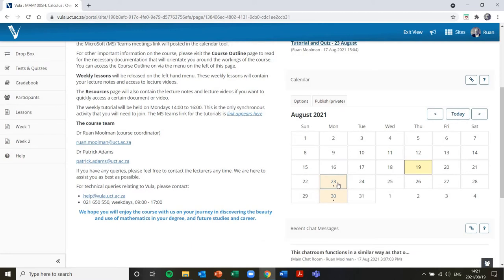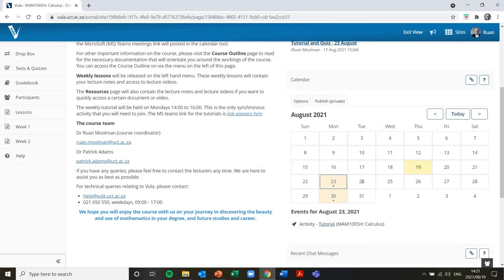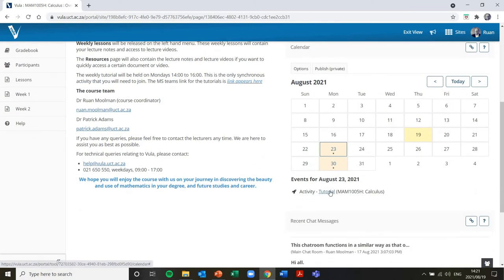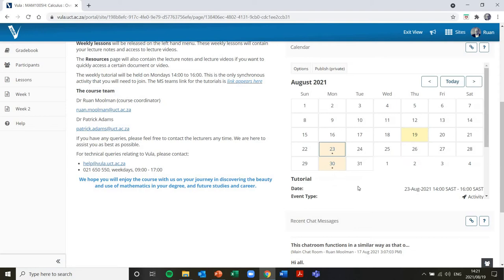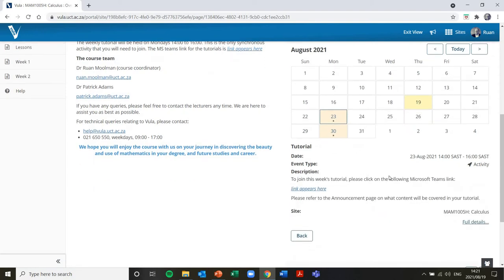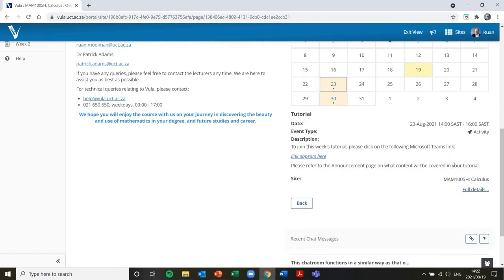If we go to the calendar, you will see that there's an activity on the 23rd of August. The students can click on it. The activity is a tutorial. Click on tutorial, and it says to join this week's tutorial. There's a link to join the Microsoft Teams meeting. The students need to refer to the announcement page for what content will be covered in the tutorial. We'll get back to that in a moment.